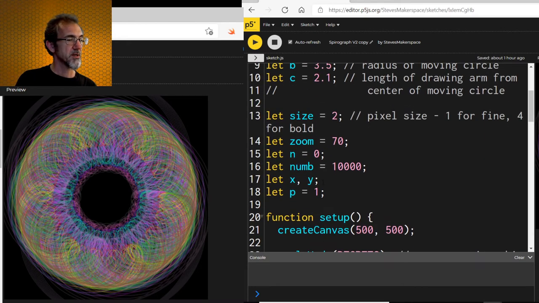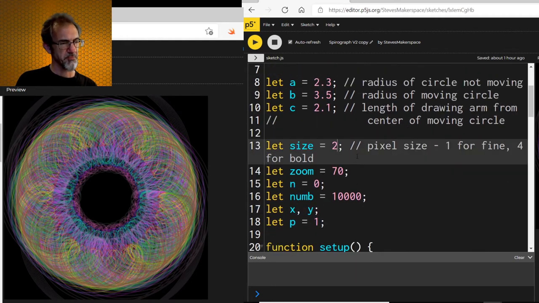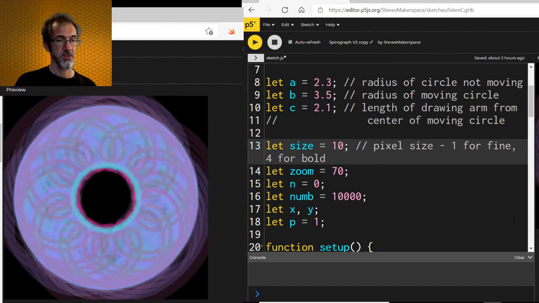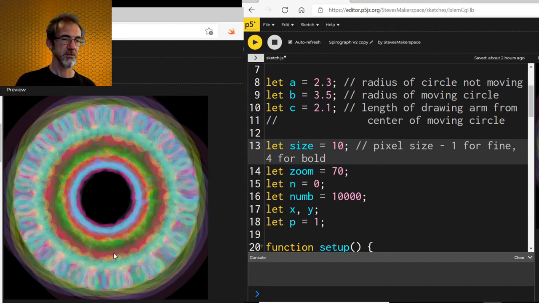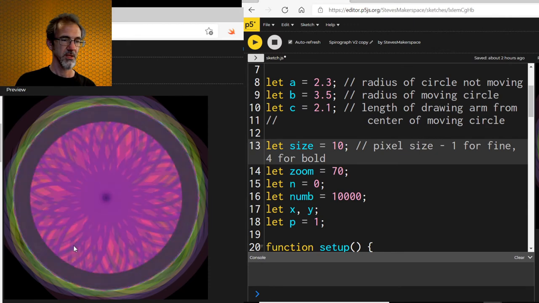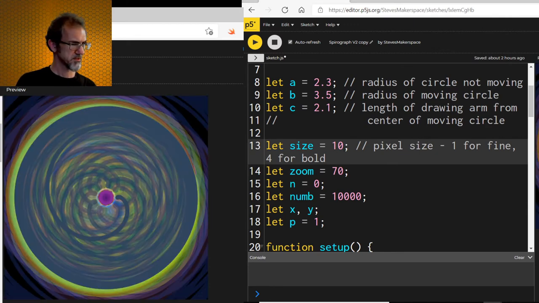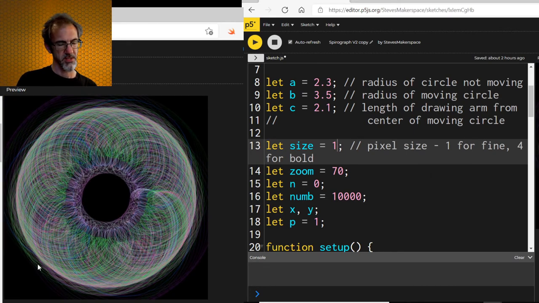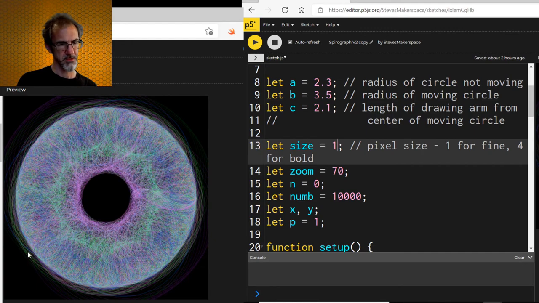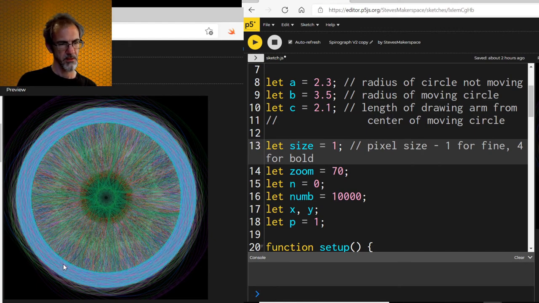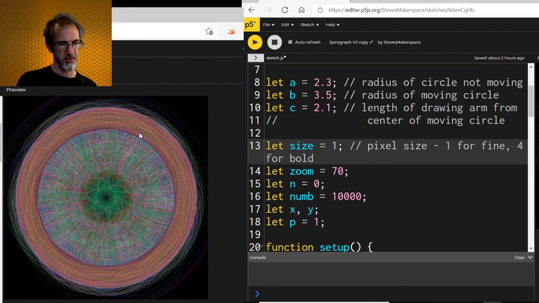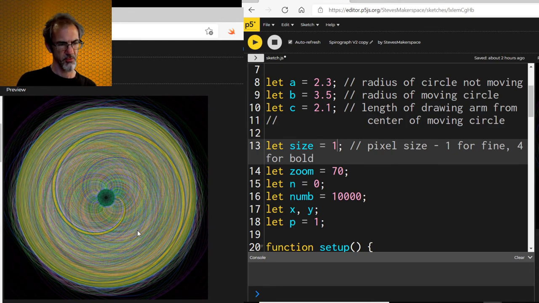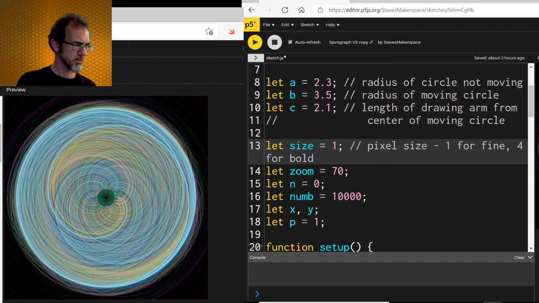What I might try is change the pixels. I've got the pixel size at 2. I wanted to see what would happen if I changed that to maybe 10. Would that be better? Well, that's pretty interesting. Let's let it go again. I'm not sure about that. It's not too bad. Let me make it 1 and see what that looks like. That looks really nice. I like that. I don't like when it gets way out here, but I don't know what to do about that. Yeah, this is looking nice.